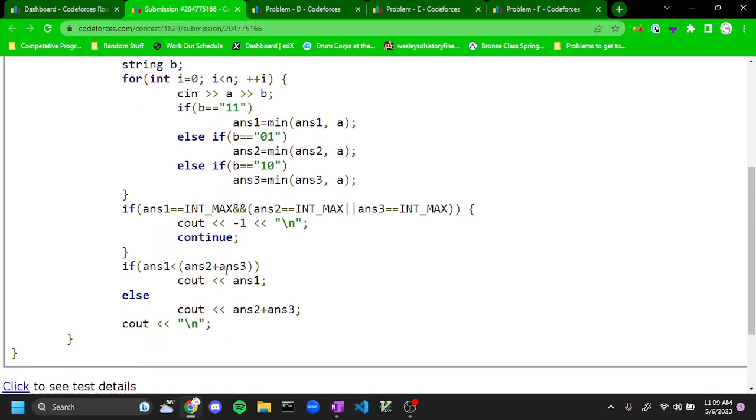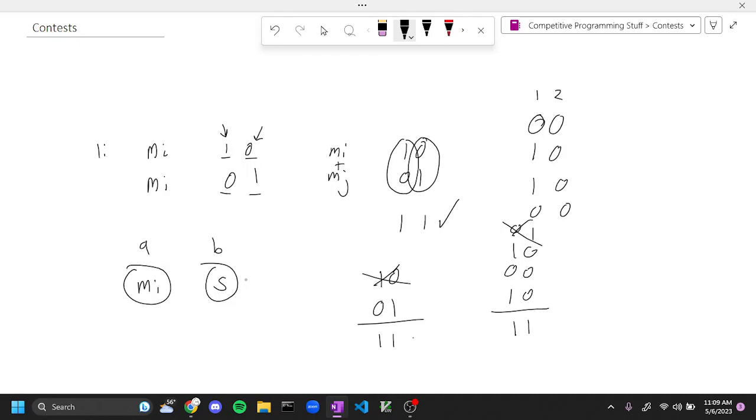Okay. Next case is if answer 1, which is the 1, 1 case, is less than answer 2 plus answer 3. And this works because we have two options to form the answer, right? Our two options are either using a 1, 1 string or a 0, 1, 1, 0 string.